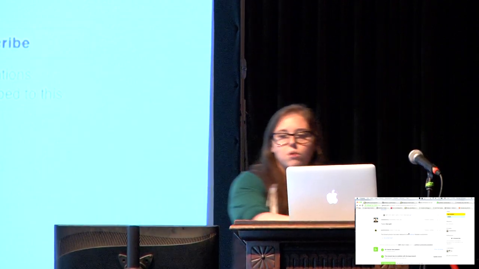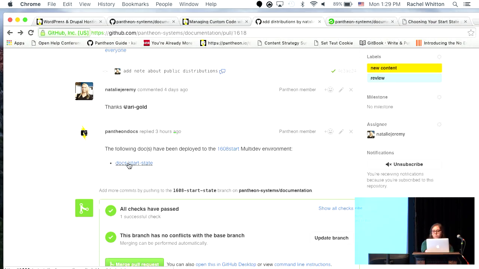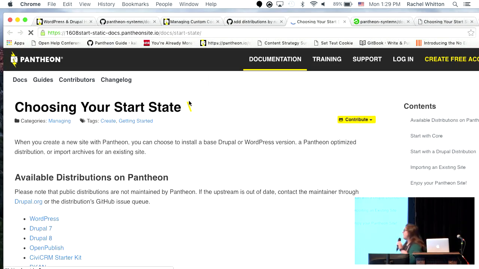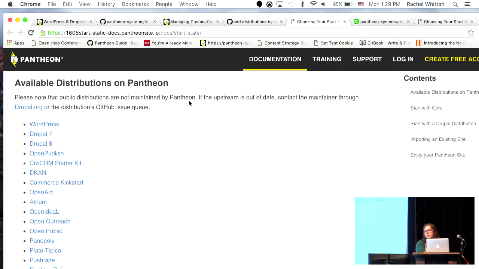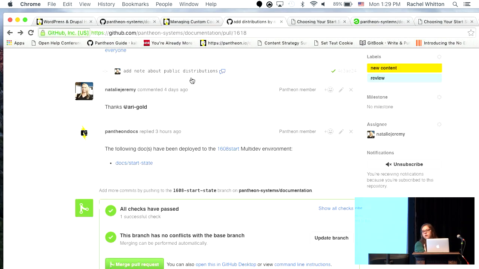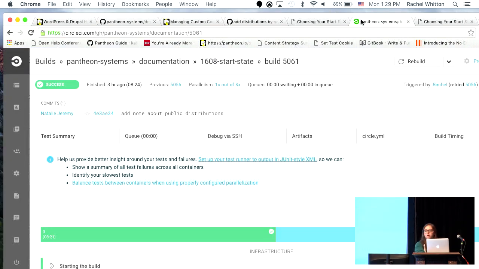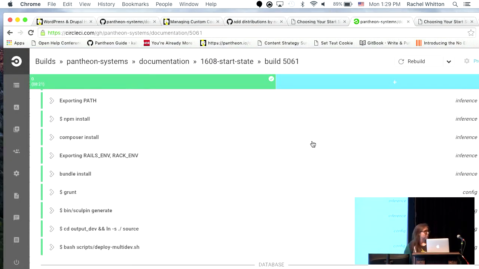So if you were to click on the link that gets automated from Circle, it would take you to a static environment. You see the URL up there is not our live URL. This is essentially a staging environment. And you can go through and actually verify the content that is being added by your contributor. If something fails, you could see it on Circle.